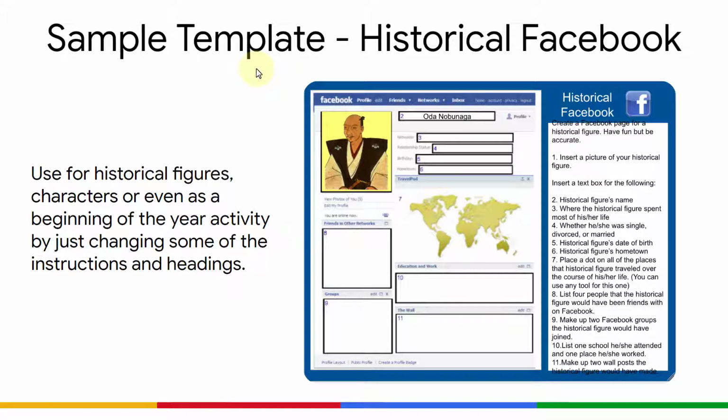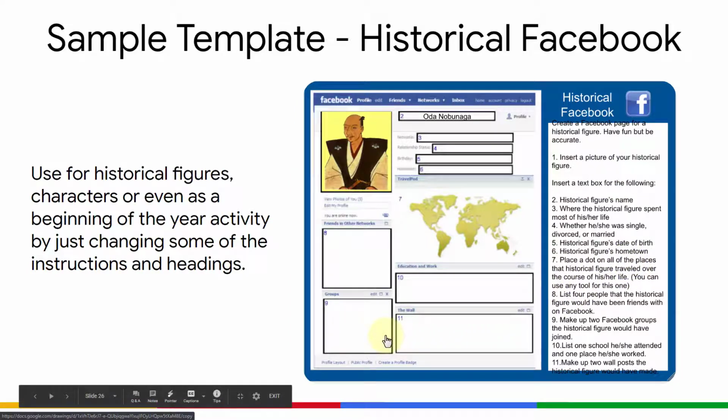You can even do sample things like a historical Facebook. So this is a good example. Notice just a picture. There's some boxes that people are filling in, but some of this other stuff is just graphics behind it, so you don't really mess with it, but it kind of looks and feels like it. This is just a text box area. So you can see different areas to fill in, and students can just type those in under the numbers. So just an example of that.